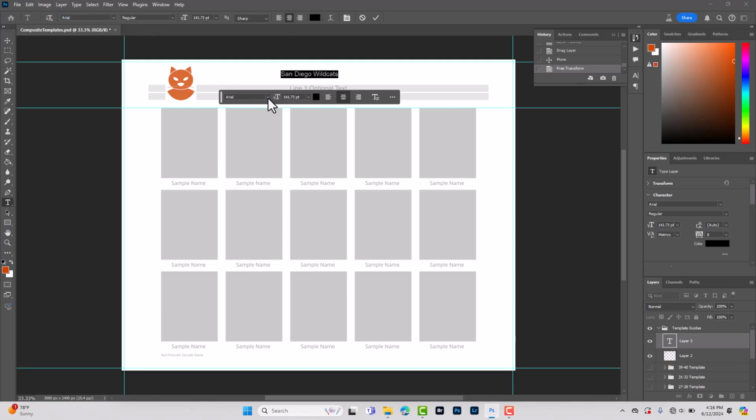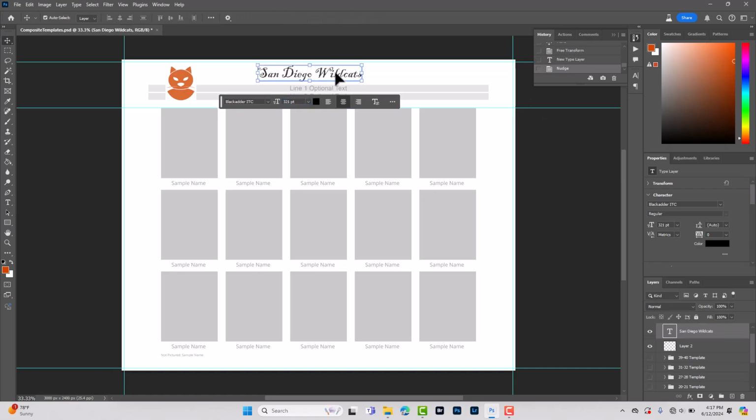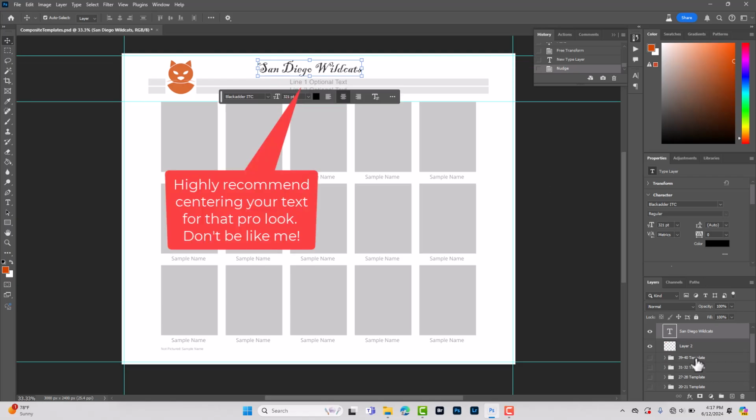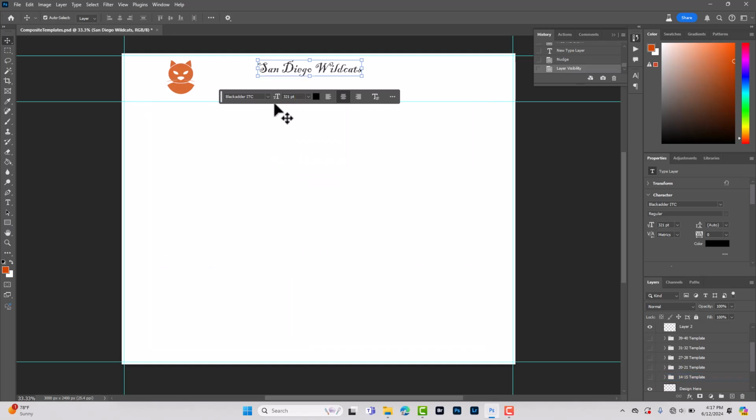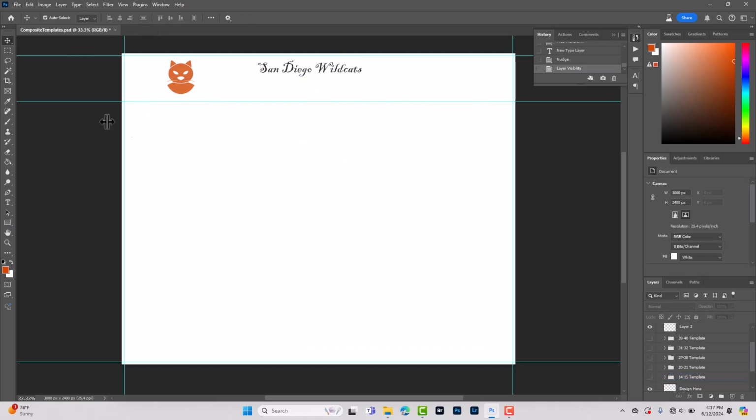Maybe we'll put a fun font. There we go, adjust our size. Okay, perfect. Alright, we'll make a last adjustment to the positioning of the text. That looks good. The last thing we want to do is hide this template because we don't want to see that. And so this is what we're going to export.